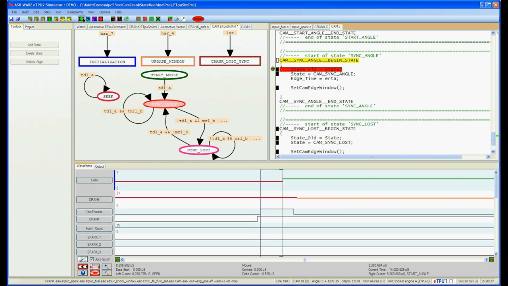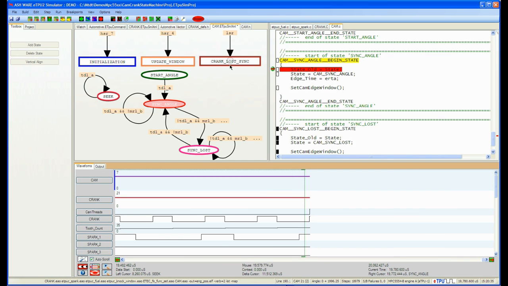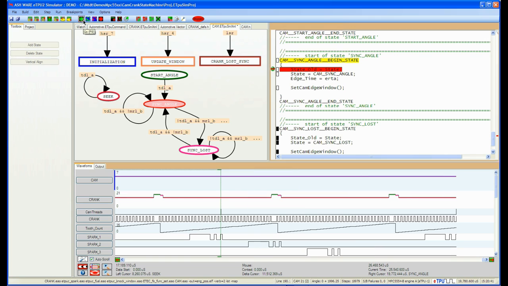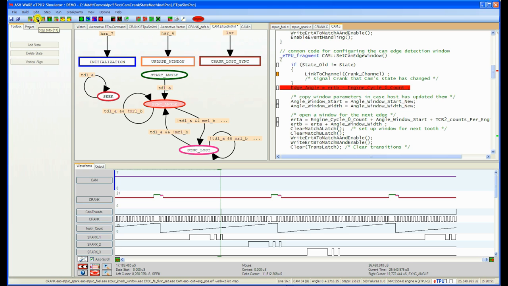Now, let's say I want to step to the next sync angle state. I find its state code by clicking on the state. In the cam.c code window, this state code scrolls into view. Next, I place a breakpoint by clicking just over the left edge. Then I hit go. The simulation stops at the breakpoint when the state code next begins to execute. I hit step several times and the simulation steps through the code and into function setCamEdgeWindow.